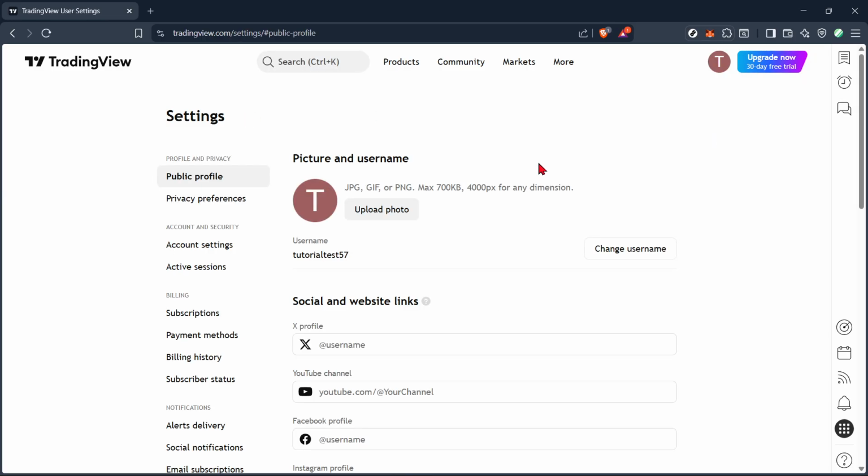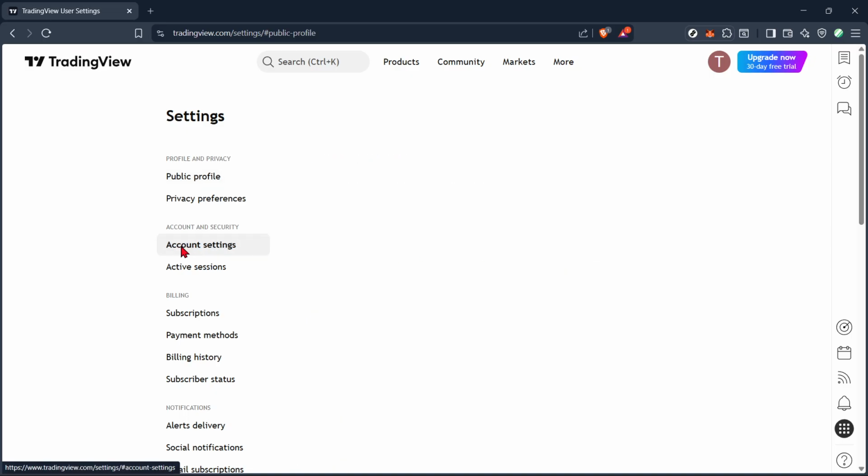If the wording on your screen is slightly different, don't worry. The option typically includes the words Settings and Billing and sits in the same menu that appears under the profile icon. Inside the settings area, head to Account Settings. This is where the deletion control is located.